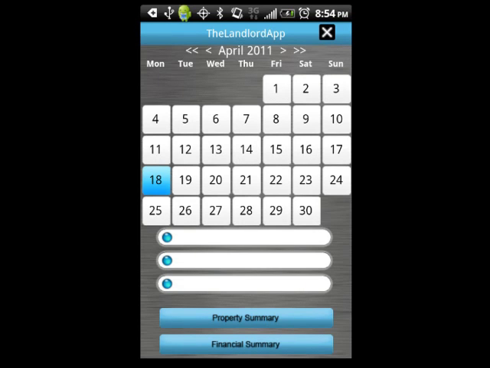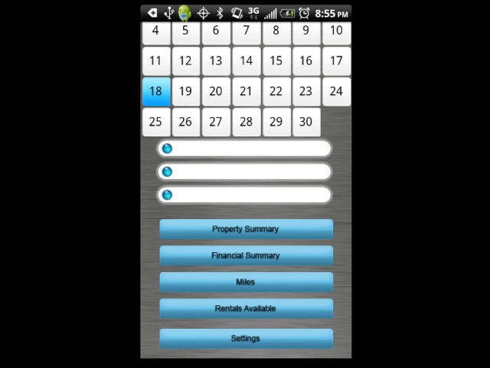Hello, and welcome to the introduction of the Landlord app. I'm going to give you a quick rundown of how the Landlord app is utilized and all the features that are incorporated into it.